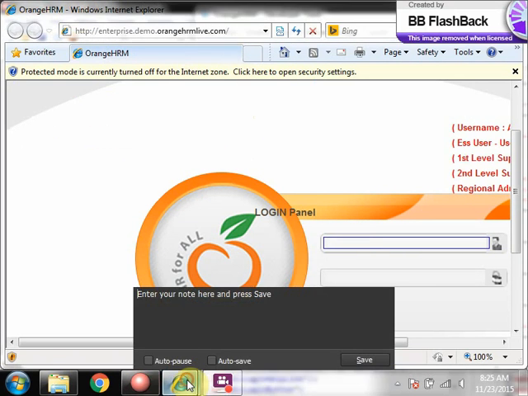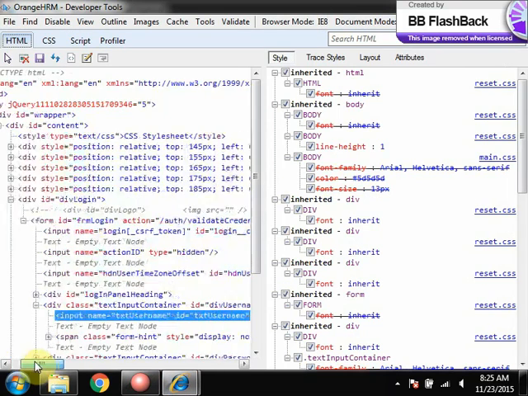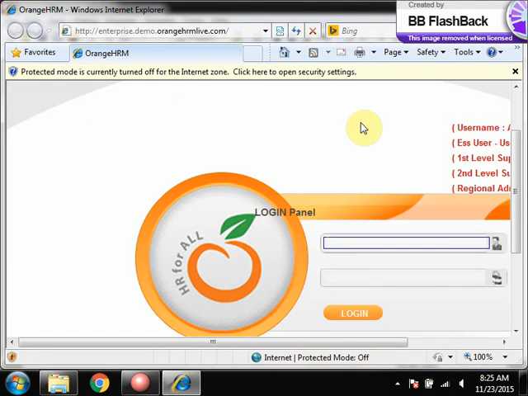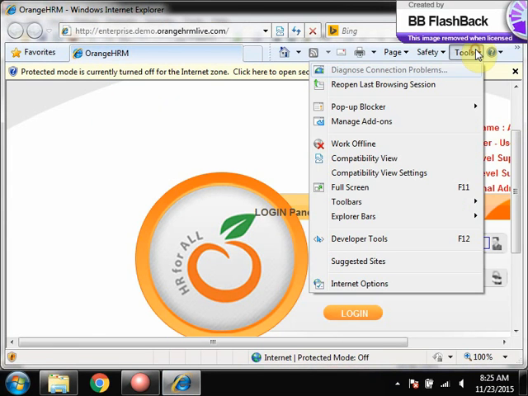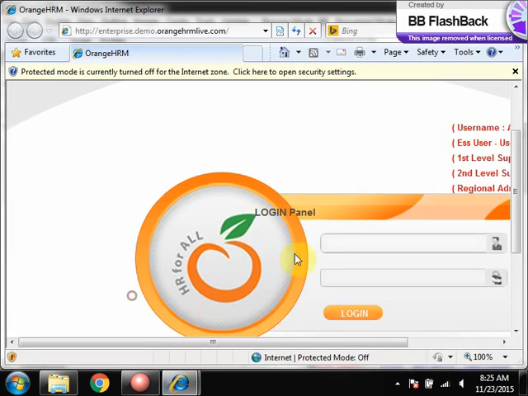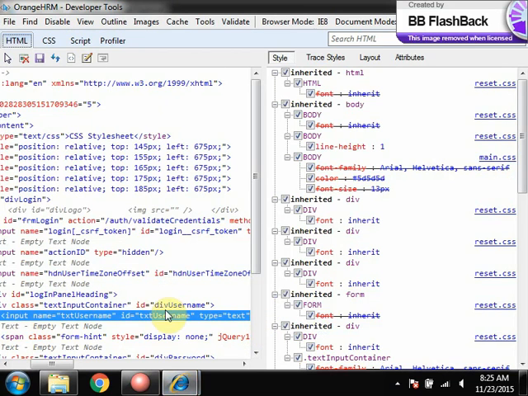As soon as you select the object and go to the developer tools again, you can see the source code has been highlighted. I will repeat again. Go to F12, that means developer tools. Instead of F12, we can also go to tools and developer tools here. Click on the mouse icon, come to the application and select the object. Then go to the developer tools again. That source code will be enabled, whatever that code is.